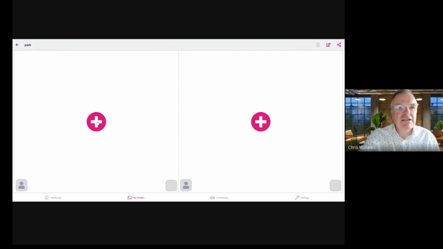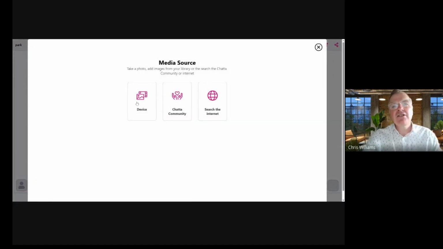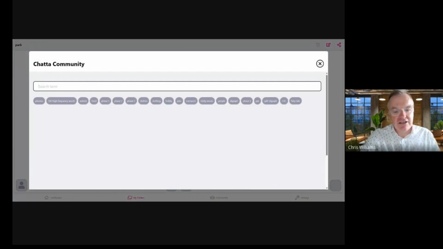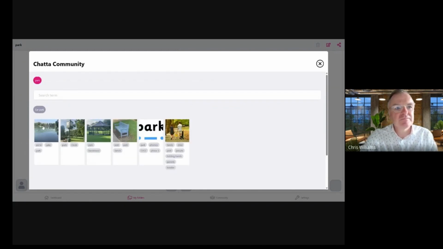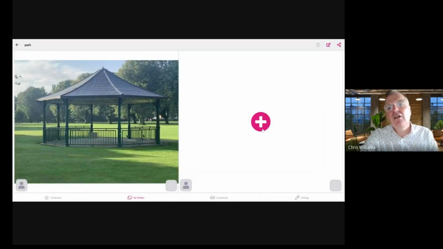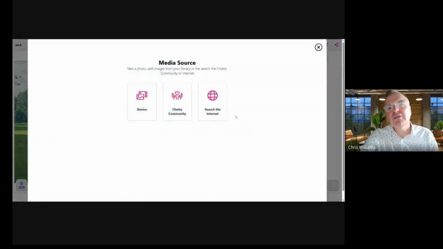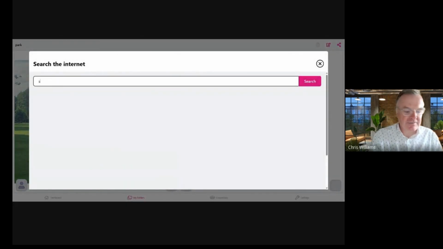I can press add to add images. I can use photographs from my device. We do have a big bank of images in the Chatta community, so you could click Chatta community and search there. Or, as I showed you before, you can search the internet.